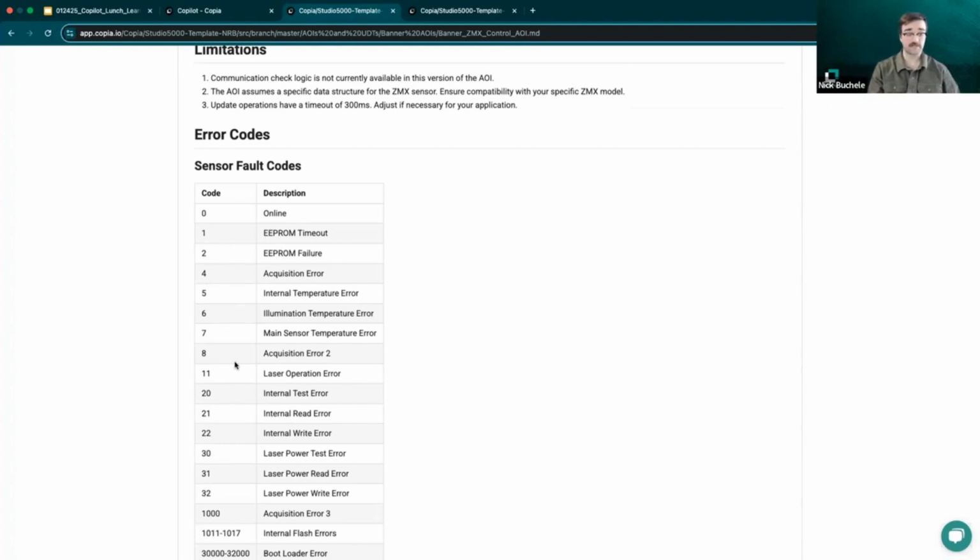And if we ever wanted to supplement this, update it, add additional information, if the AOI were to evolve over time, you can do that right here in Copia, and that will also be version controlled.